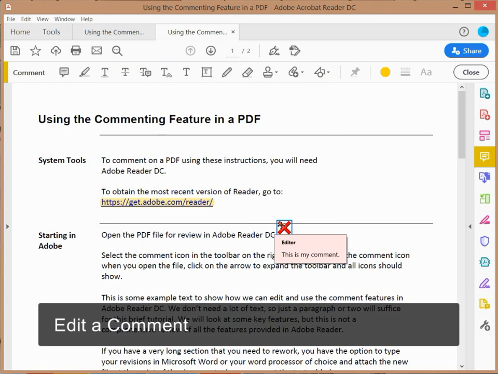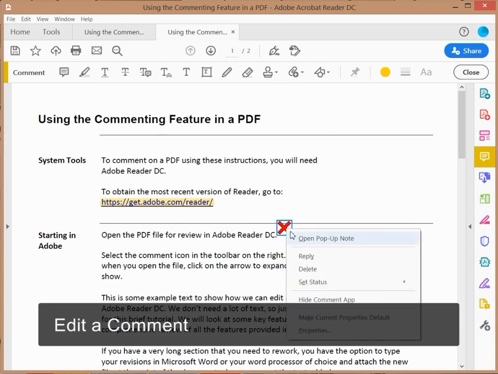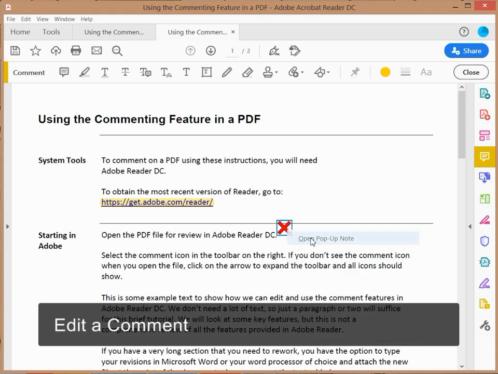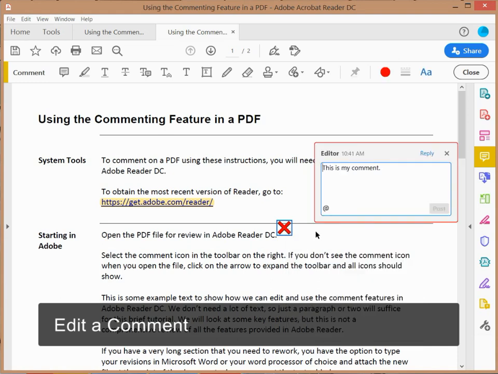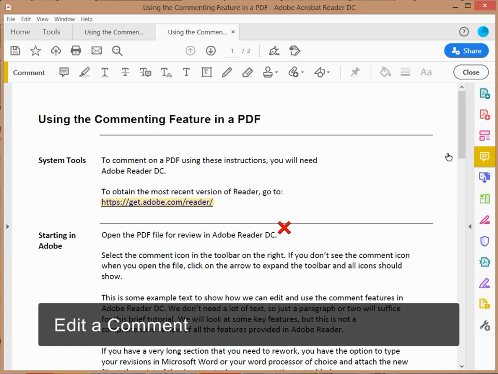To edit your comment or reply to another reviewer's comment, right-click on the icon and select Open Pop-up Note. You can then edit the text and add or delete as needed. Once the comment is updated, click Post and then click the X in the upper right corner of the pop-up.